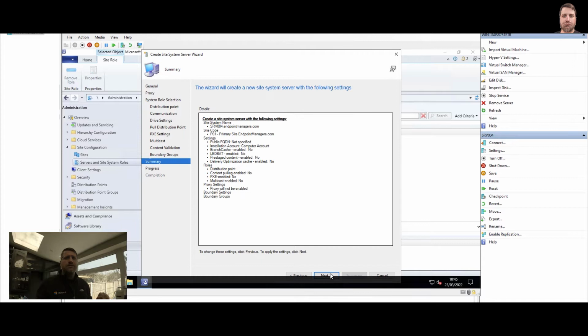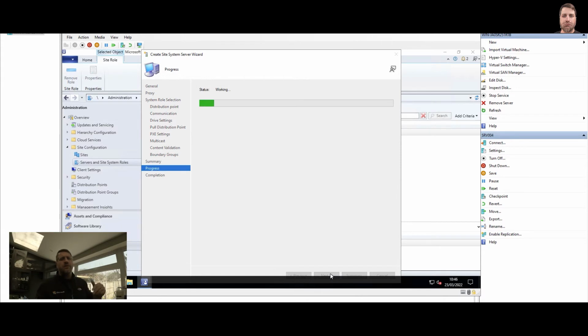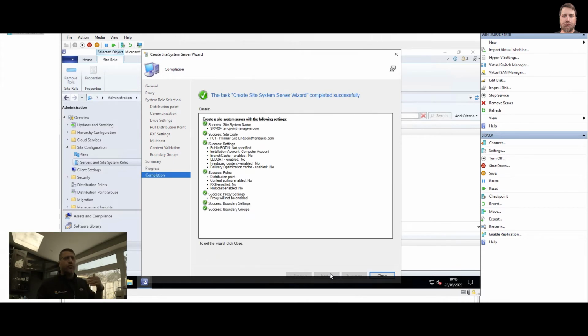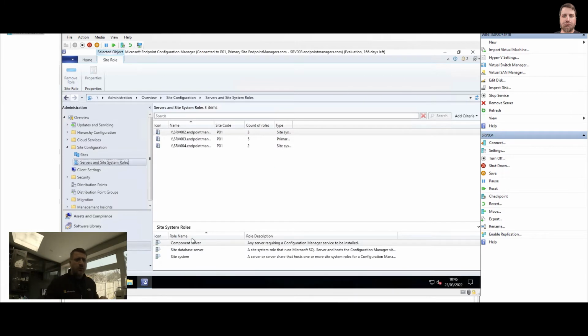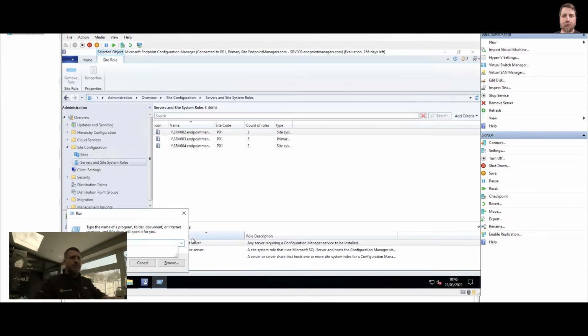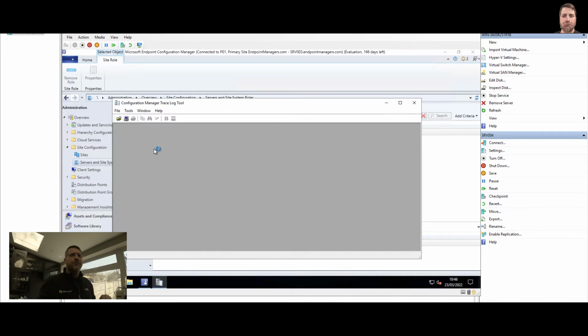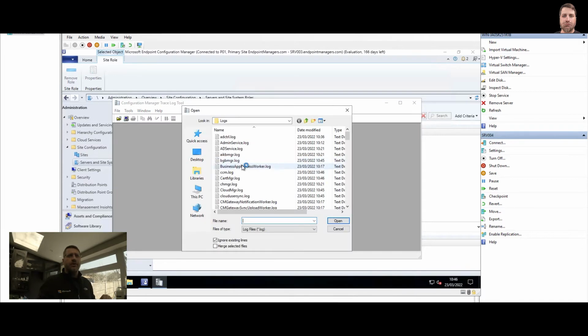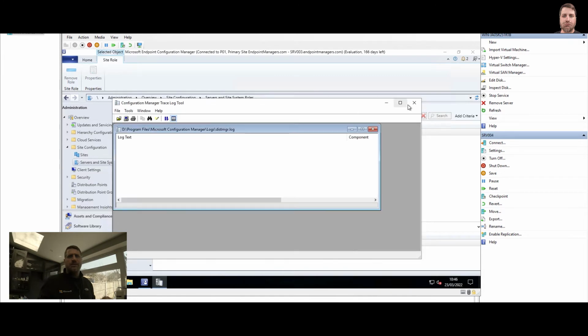Click Next. And now what Configuration Manager is telling me is just a summary. If I click Next, then it will request Configuration Manager to install. While doing the request, I'm going to open the CM Trace software, and I'm going to open the log distmgr, and we ignore existing lines.